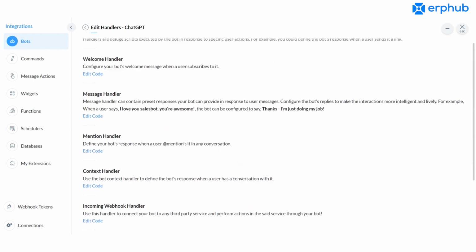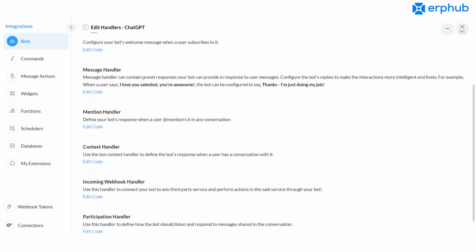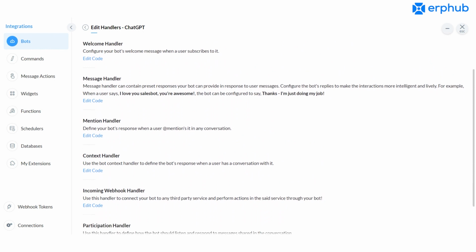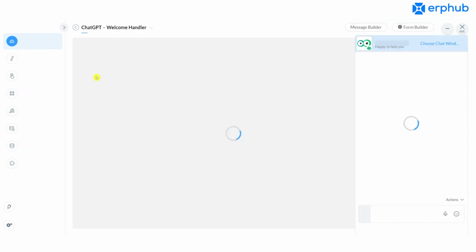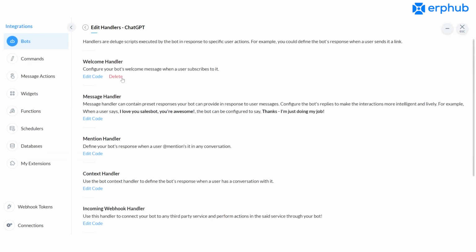So here are all the message handlers that you have options to edit. And now that we understand all of these and what they're used for, I'll be showing you how to add a message handler to your bot, which is right here. You would just click on Edit Code. But before I begin to show you that, I would recommend that you click on this Edit Code for the welcome handler. What that will do is it will set up a default handle. So whenever someone subscribes to your bot, it will send a message to them. And you can just go back and it will have it automatically set up.